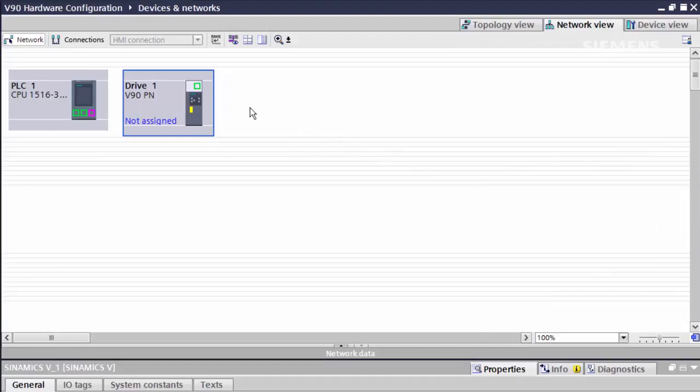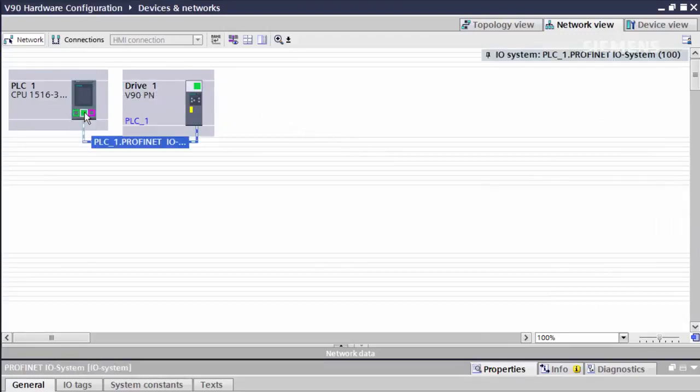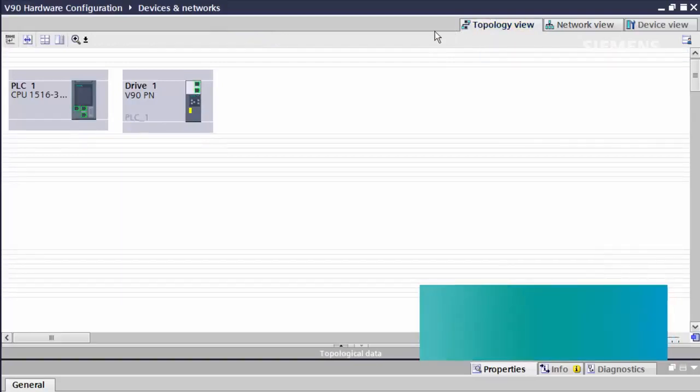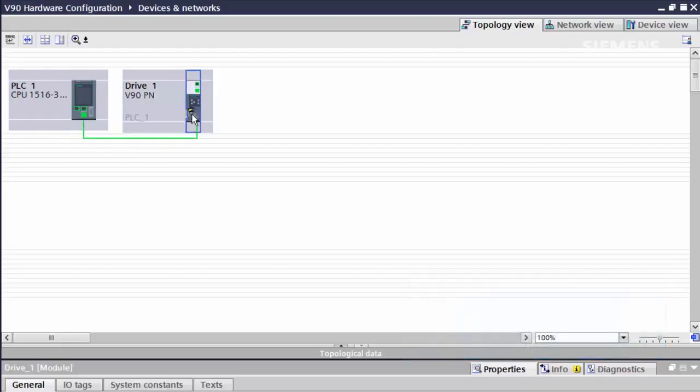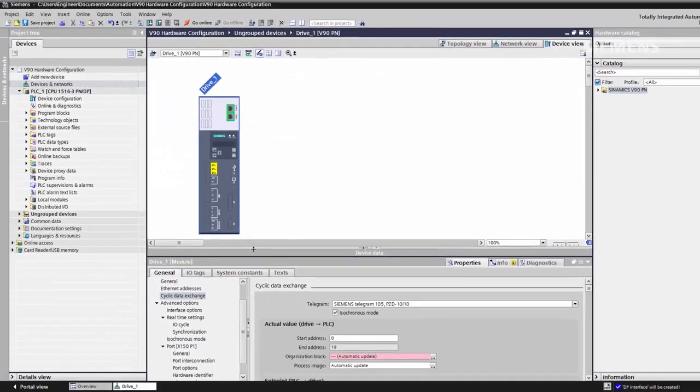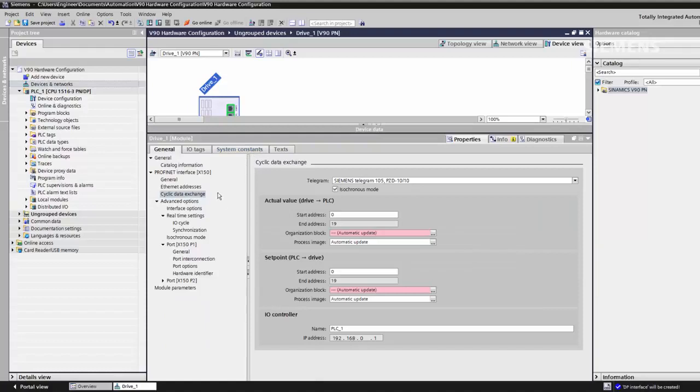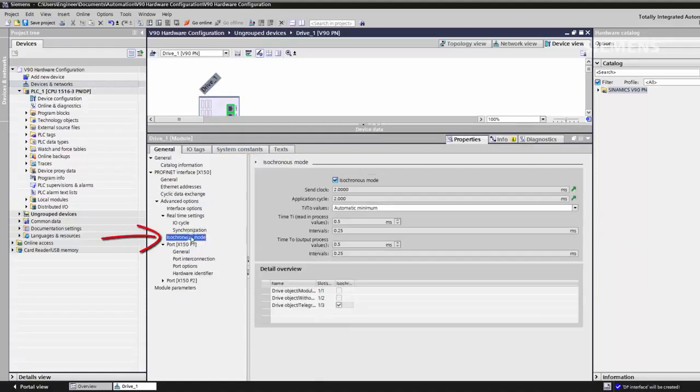We start in the network view by assigning the drive to the PLC's PROFINET network. The next step is to configure topology. Topology tells the system exactly how everything is wired port by port, in order to provide advanced diagnostics and alarms in the event of communication errors. It also allows us to have very high speed, deterministic motion communication, and a high dynamic performance as a result when combined with isochronous mode.